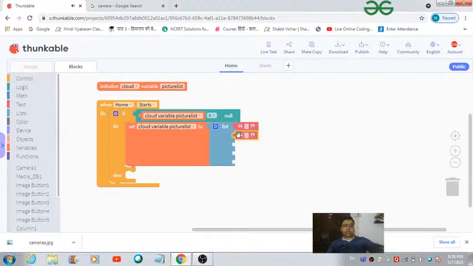So initially everything is going to be empty. If the list is equal to null, I would like to set this cloud variable named picture list to null, for all the 5 components. Else, what should happen? Now for this else part, the first thing that we need to do is define a function.